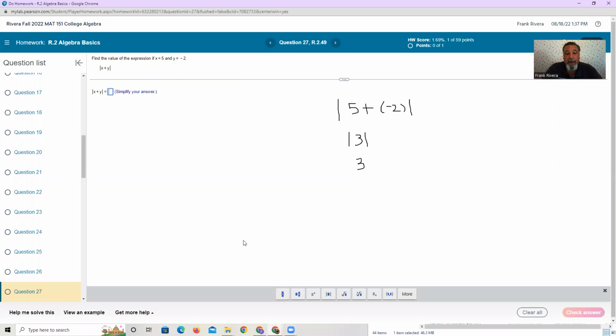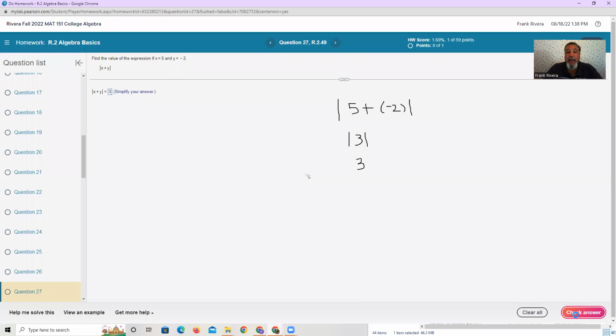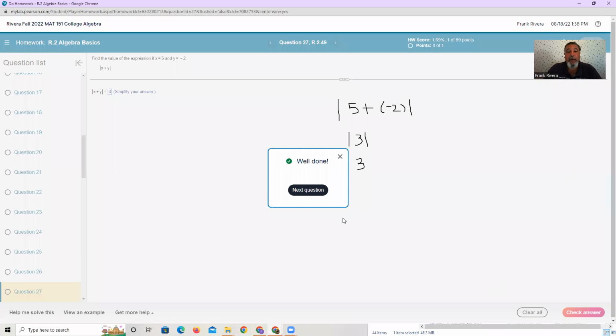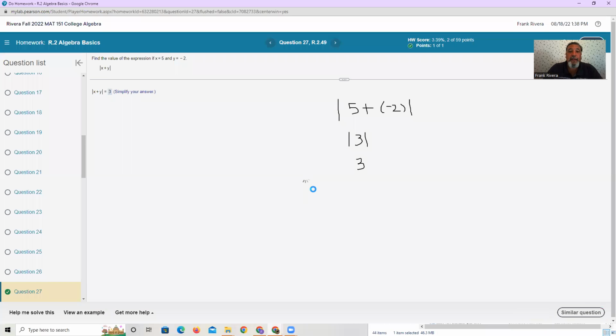So I'm going to come over here. If I had to write a fractional answer or a radical answer, there's a nice little template down on the bottom, but right now I just have 3. I'll type it, check my answer, and lo and behold, I'm right. All right, so that's good. Going on to the next problem.